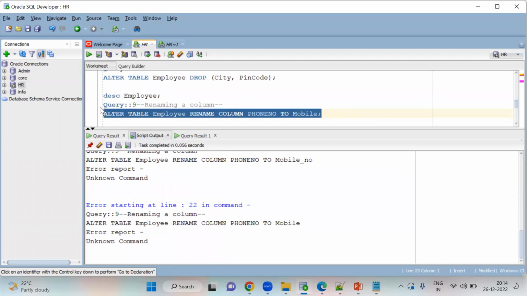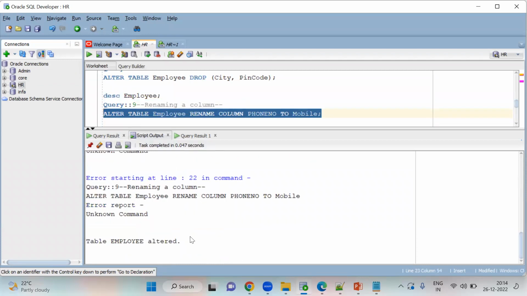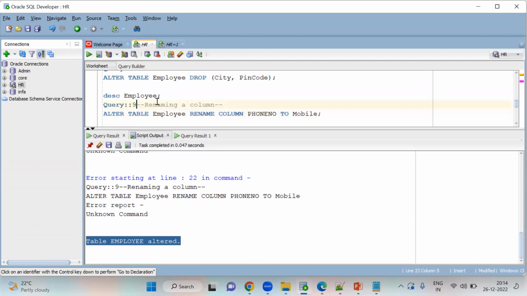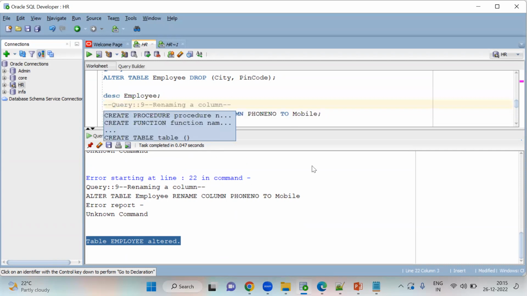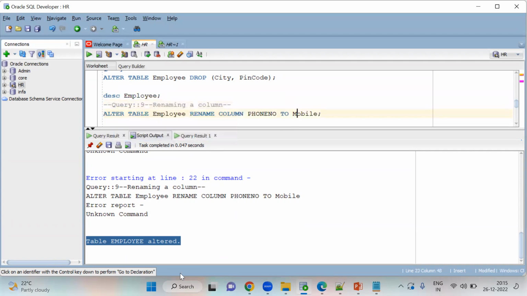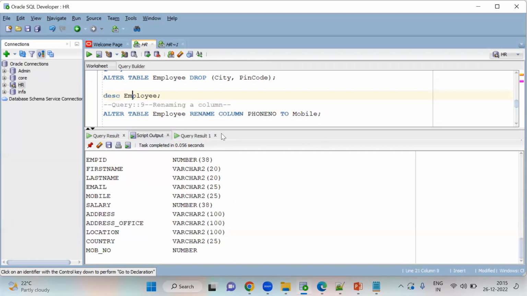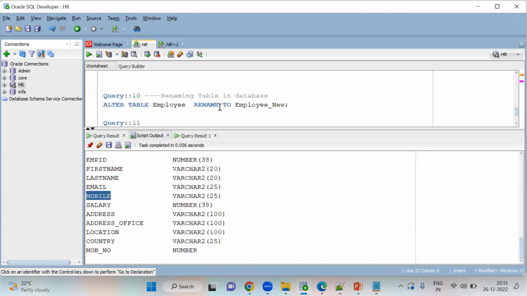Okay, it's taking. We have not terminated it. Why was it showing that? Because we have not terminated it, so it was taking up to here. So either you comment it out or you terminate that one. So all the table names are altered. If you see the structure now, phone number has changed to mobile. Clear, guys? Yeah, now you can ask your doubts.